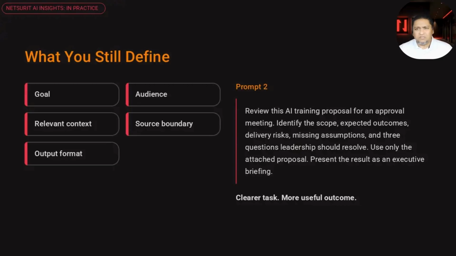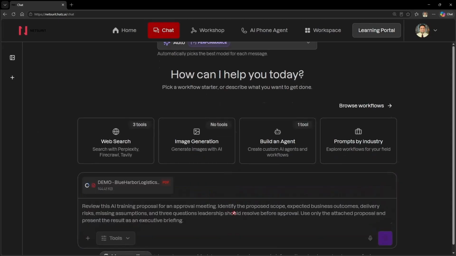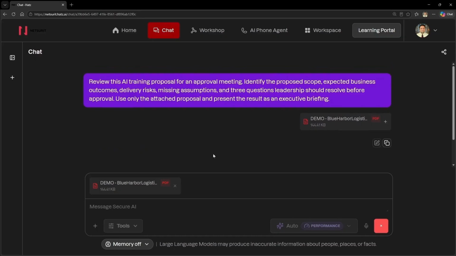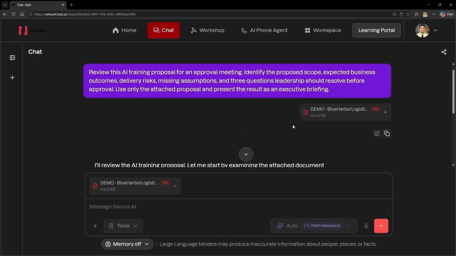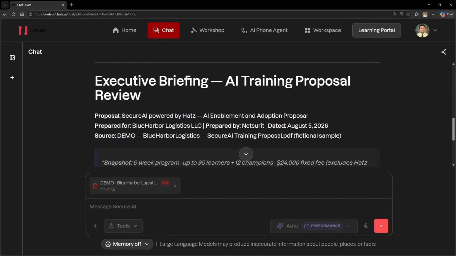A model can process the work, but you still need to define the goal, the audience, the relevant context, source boundary, and expected format. So let's continue our example. Let's start a new chat session, and improve that same request that we had before. Instead of the simple prompt we had, we're going to enhance it by indicating context. Notice as it's processing that, I didn't change the file.